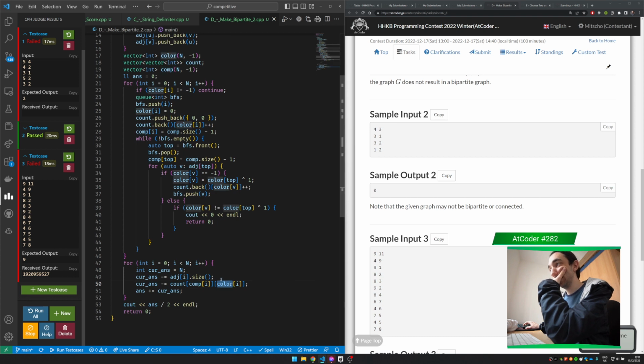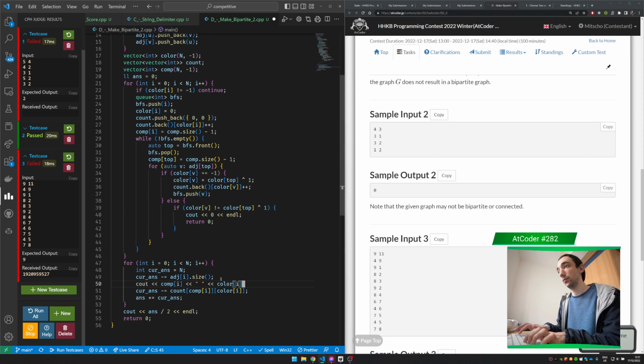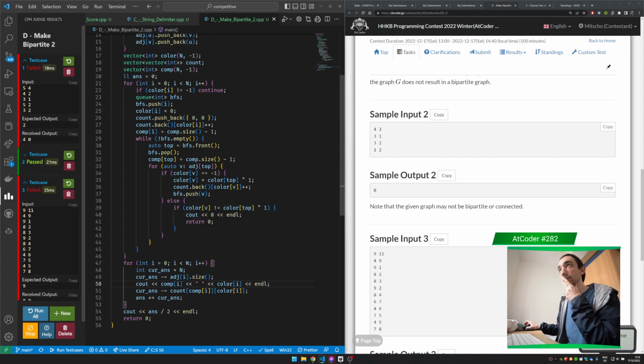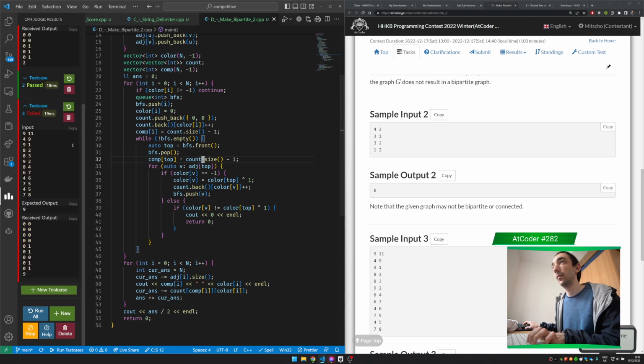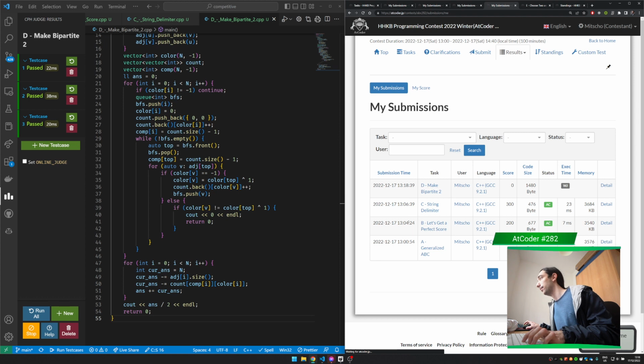Count of the component of I and color of I. Component of I is 4. Oh no, not component size, count that size. 2, 9, that's correct. Let me just wait for the judge. Accepted.